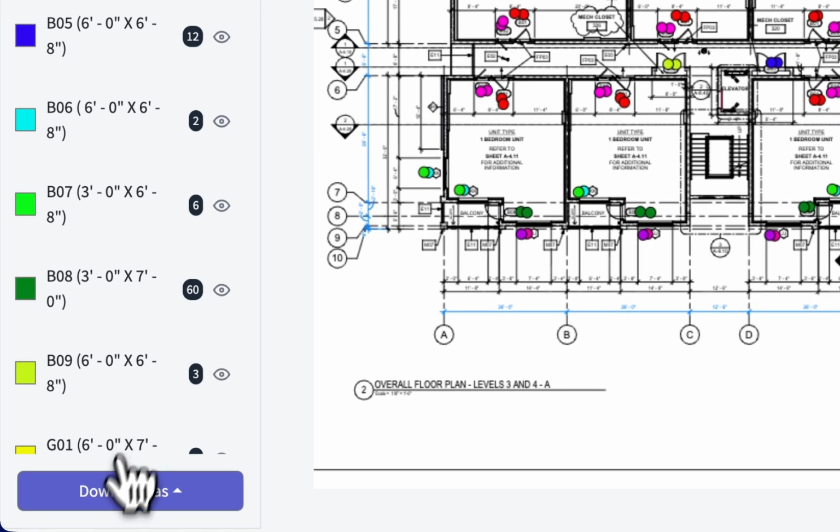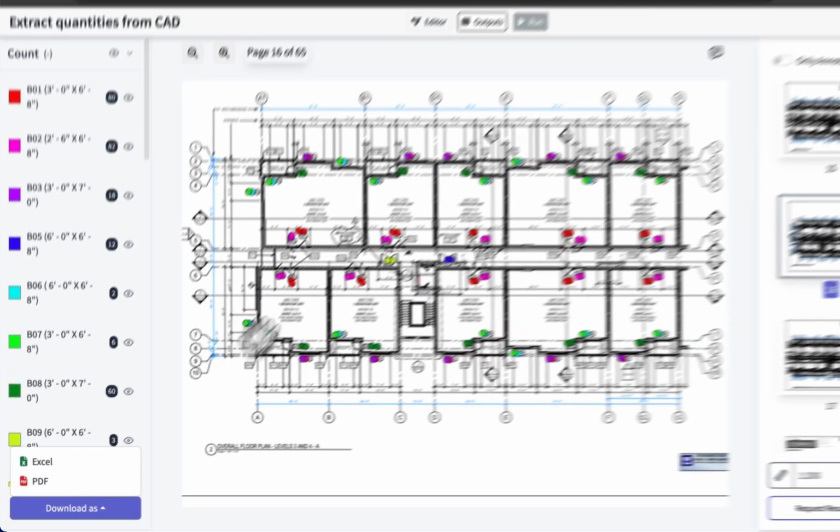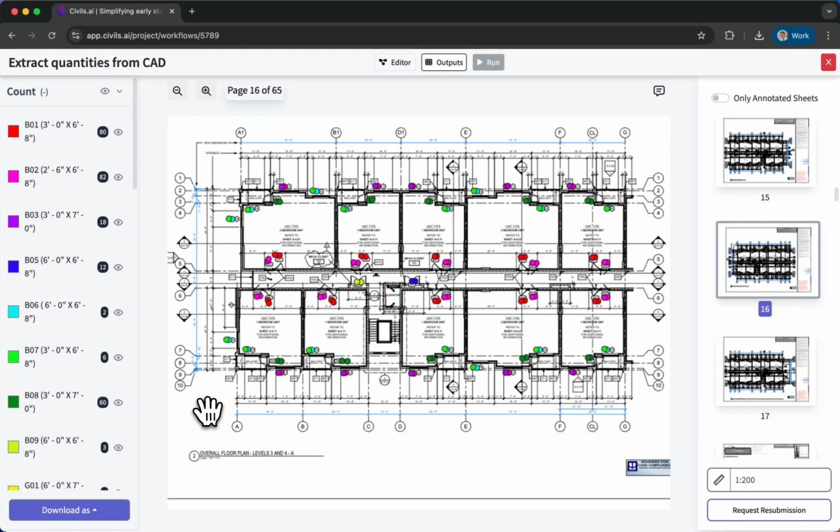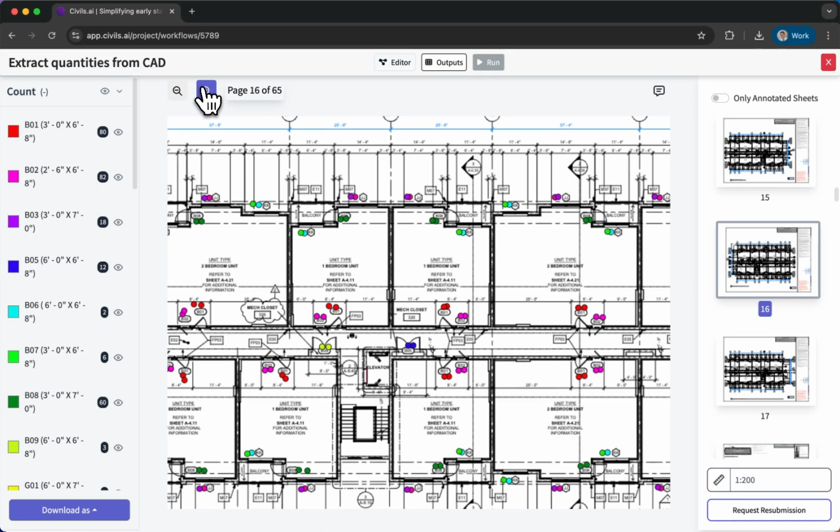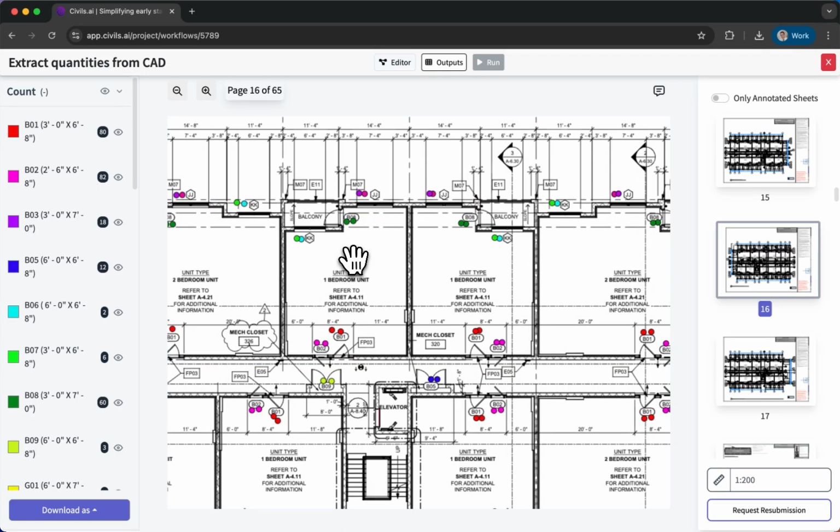Once the processing is complete, you can download this as an Excel file or a PDF with these annotations on. It's not so relevant for this because we were actually taking the sizes from the schedule, but we also scale the drawing and we can read imperial and also metric. And if I zoom in, each one of these openings has a certain size associated to it. So for example, B08 is this 3 foot by 7 foot opening.